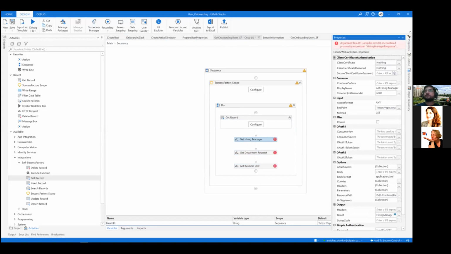All right. Where are you? Yeah, you are here. Obviously, I have copy pasted, so I will have to create the variables. One for the hiring manager, one for the department, and then another one for business unit.